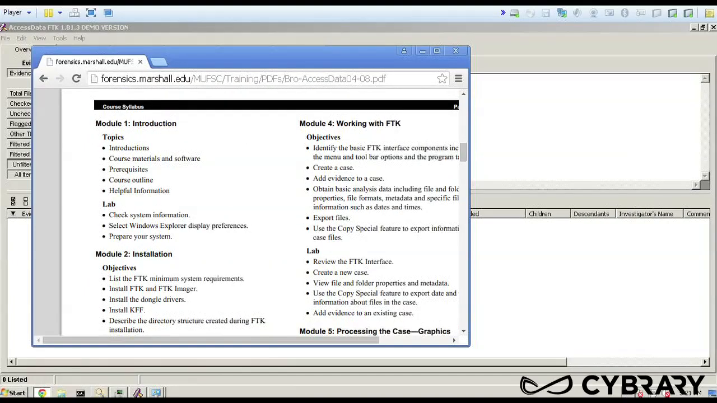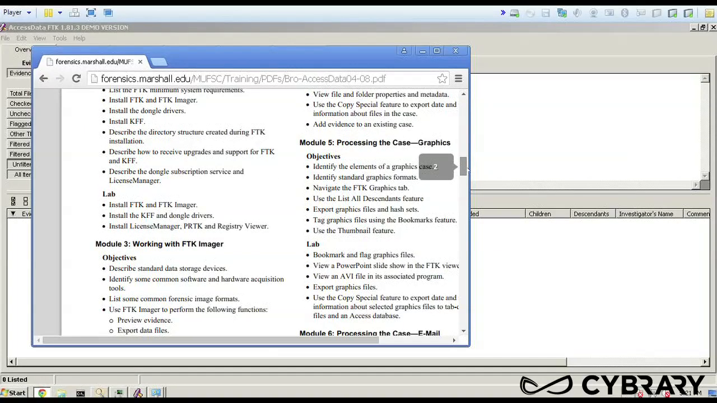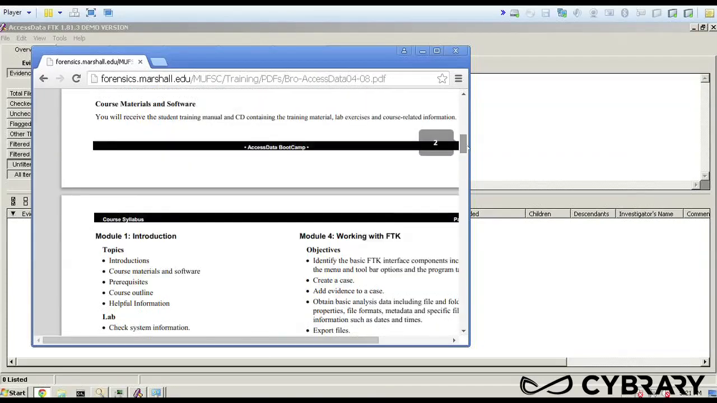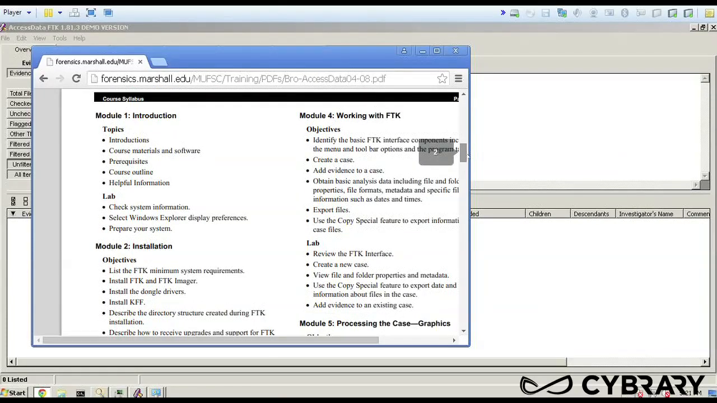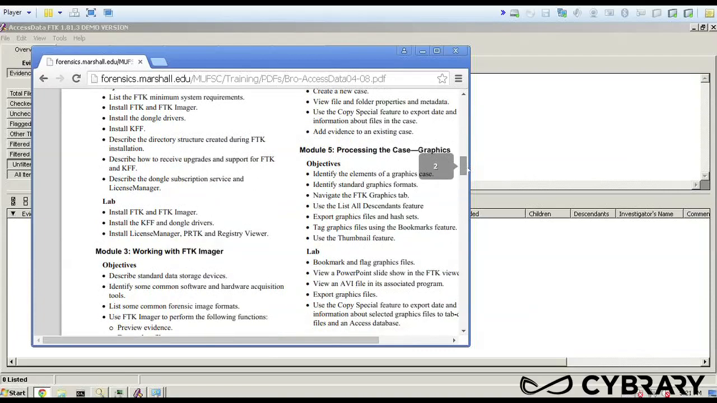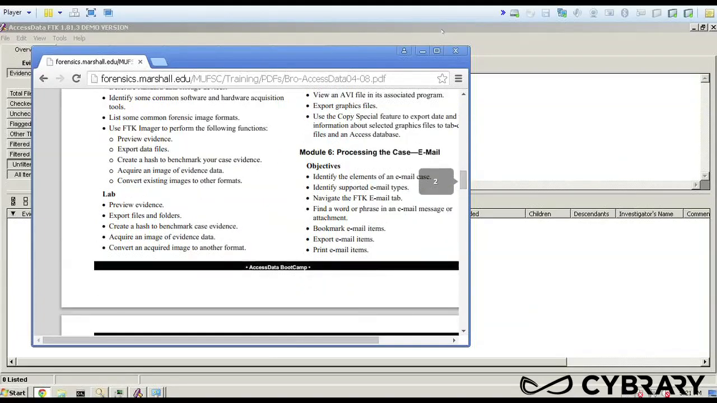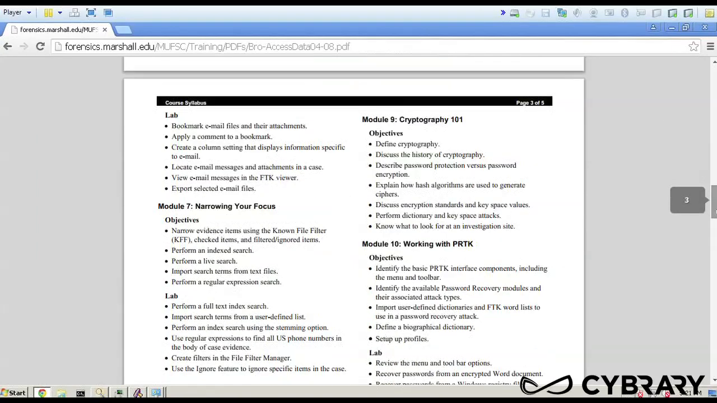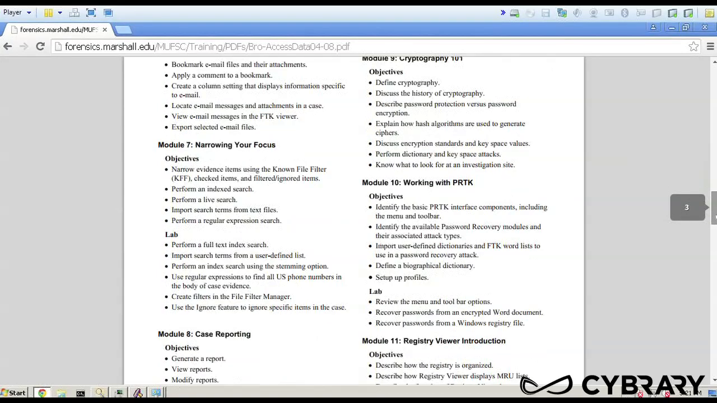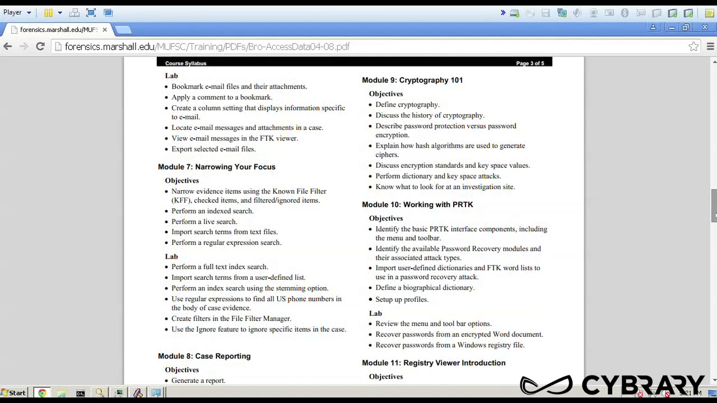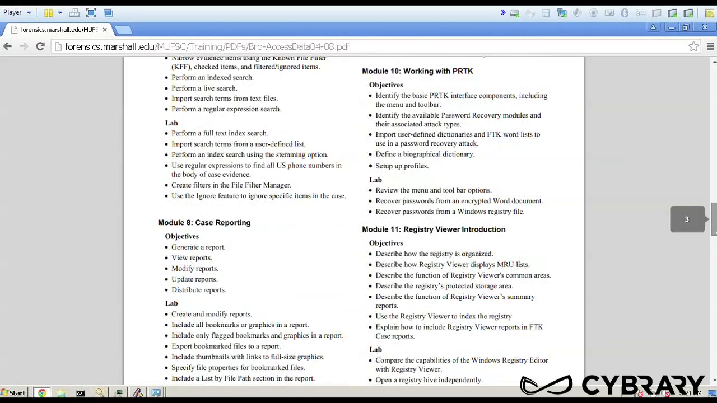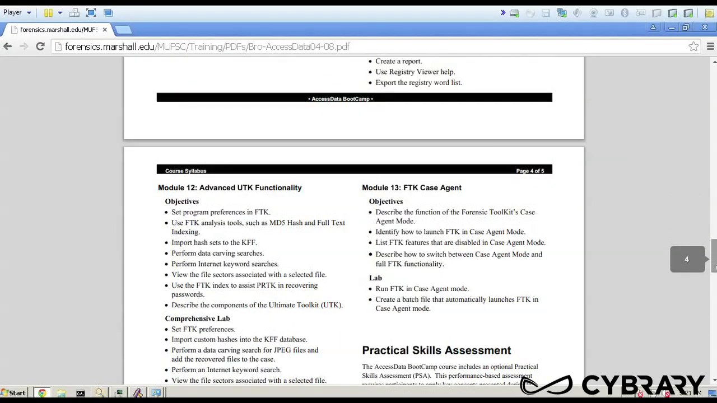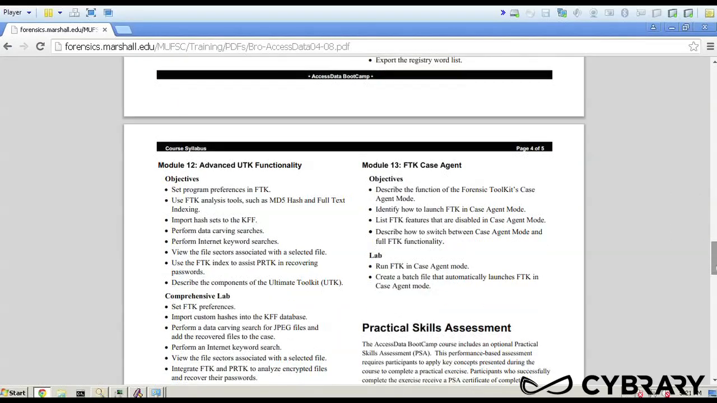It does a basic introduction, which I'm covering now, then how to install FTK, working with FTK Imager, working with FTK in general, and processing a case in terms of graphic files and email. You might be able to see it a little better like this. It covers narrowing your focus down and looking for specific things, case reporting, a module on cryptography, working with PRTK, and the Registry Viewer. Then the course finishes up with advanced FTK functionality and a case study.